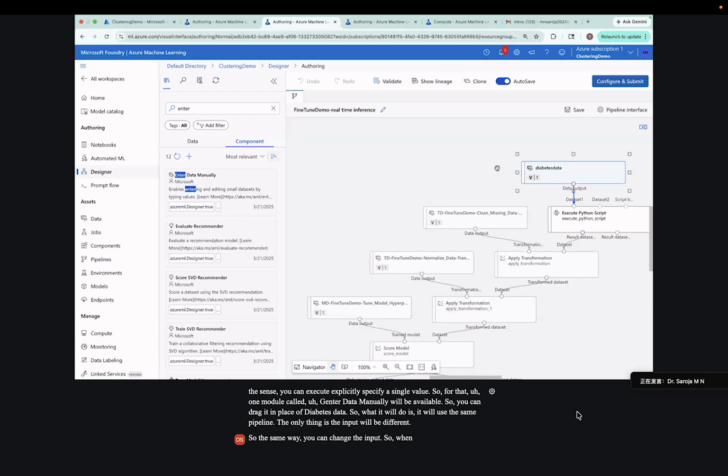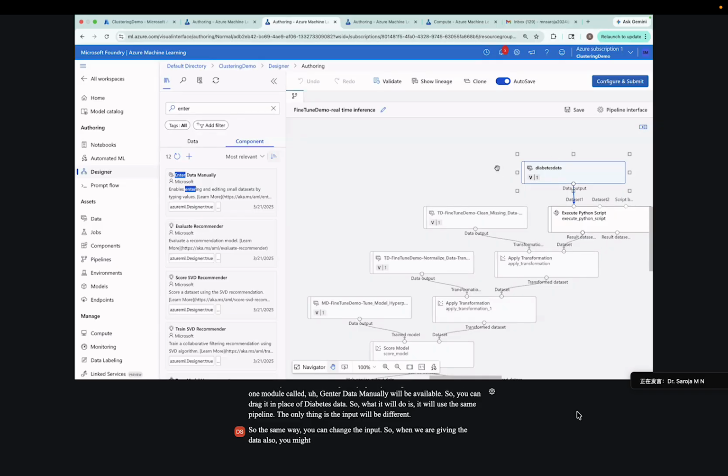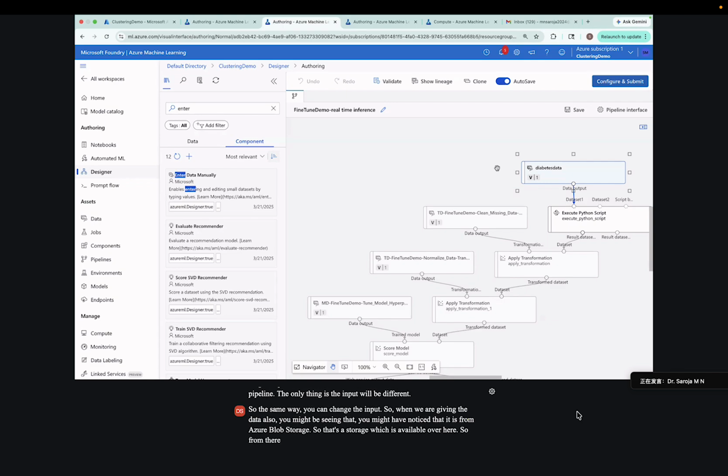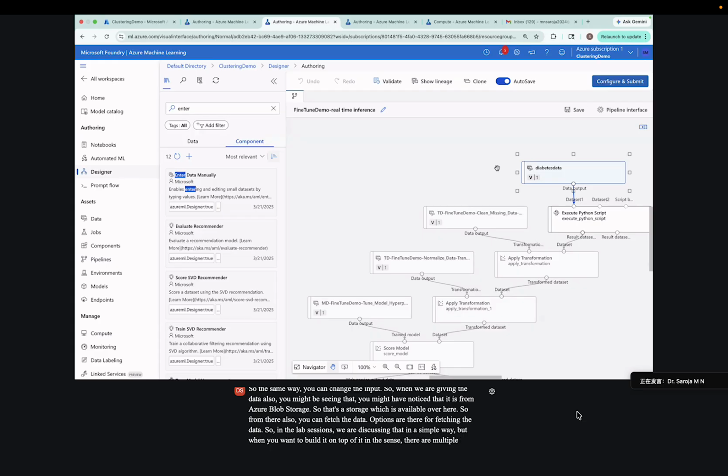So when we are giving the data, you might have noticed that it is from Azure Blob Storage. So that's a storage which is available over here. From there also, you can fetch the data. Options are there for fetching the data. In the lab sessions, we are discussing that in a simple way. But when you want to build on top of it, there are multiple options which are actually available here also.